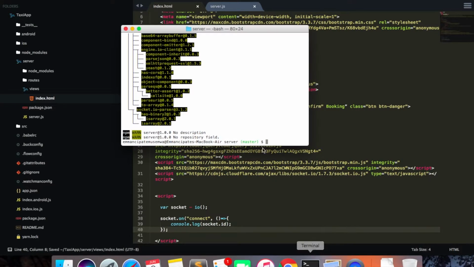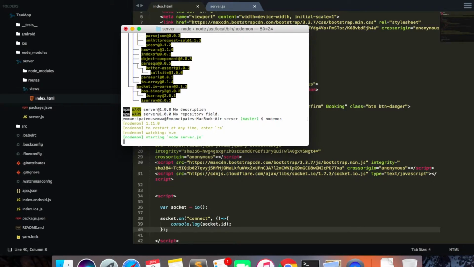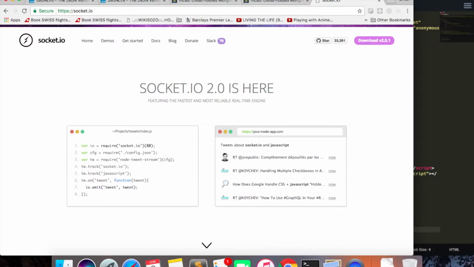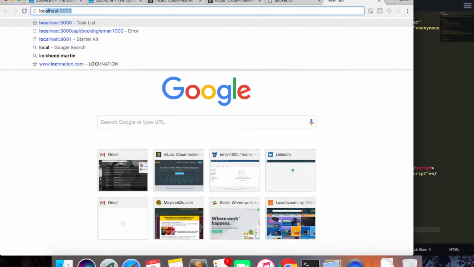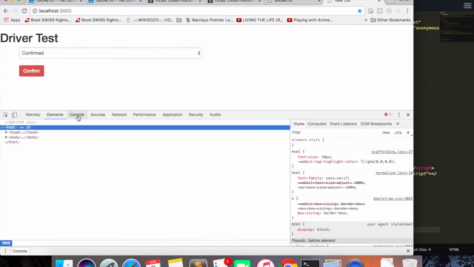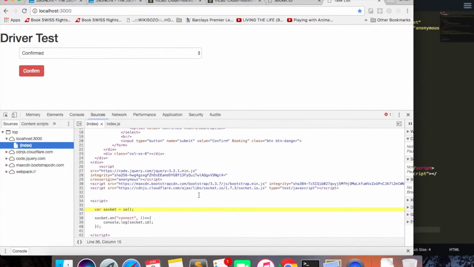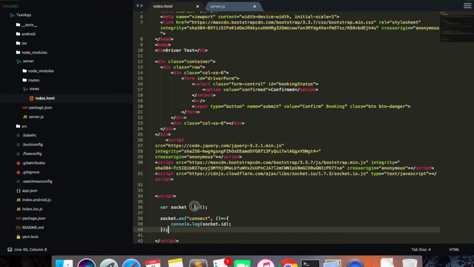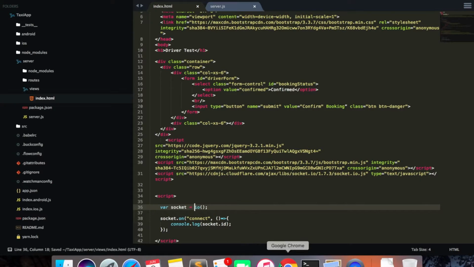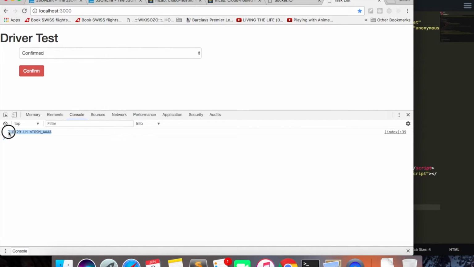So I'm going to save this. In here, I'm just going to run nodemon. Go to my browser and enter localhost 3000, and inside my console, unexpected token. Oh, sorry, it's supposed to be equals. Save. Reload. So now you see we have the socket ID, which means the browser is now connected.